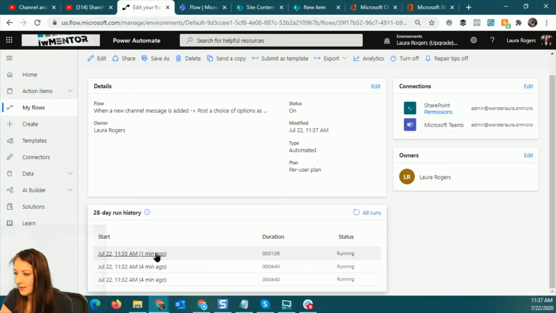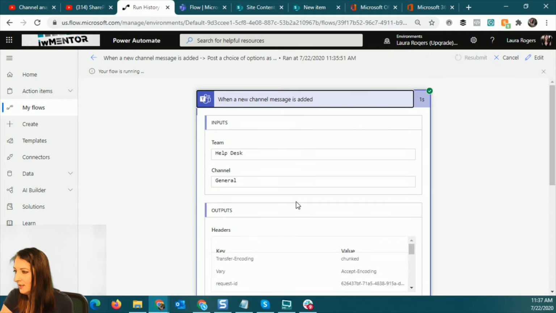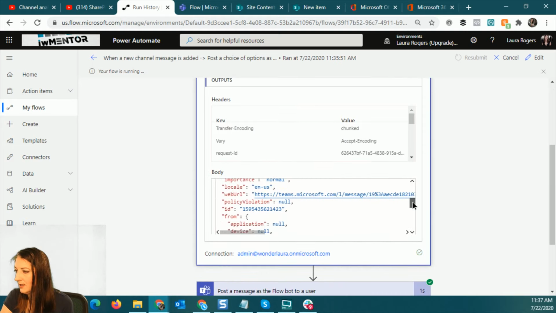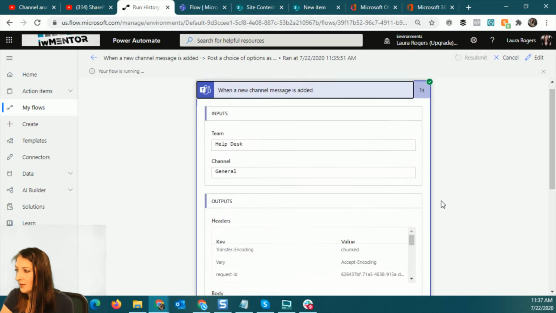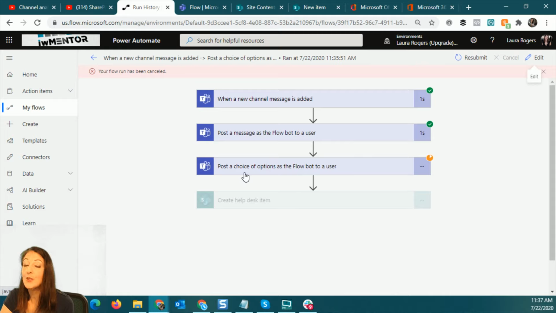I'm going to kill it. I cancel, so this one's mine that I posted. See, here's my raw data. There's Laura Rogers. Okay, so I'm going to cancel that one that's running. When you post a choice of options, your flow will be running and running. So that's another one of those pet peeves of mine, is to have a flow running and running.